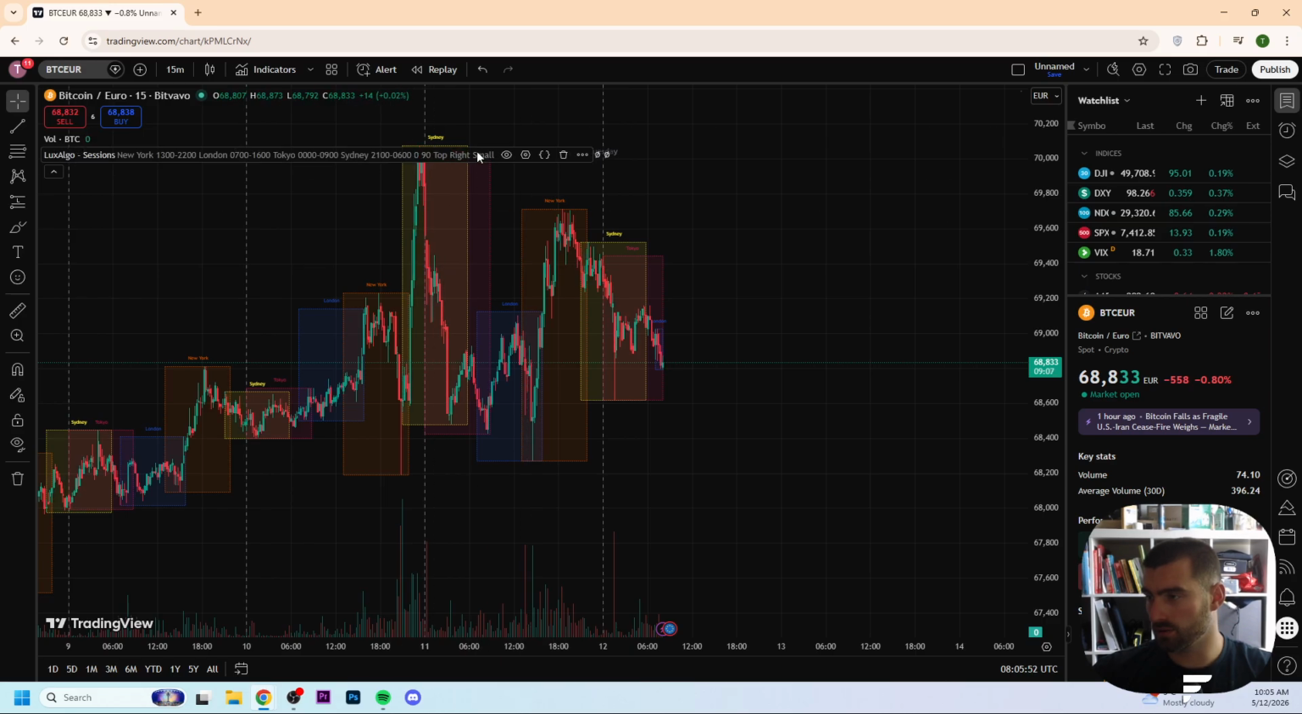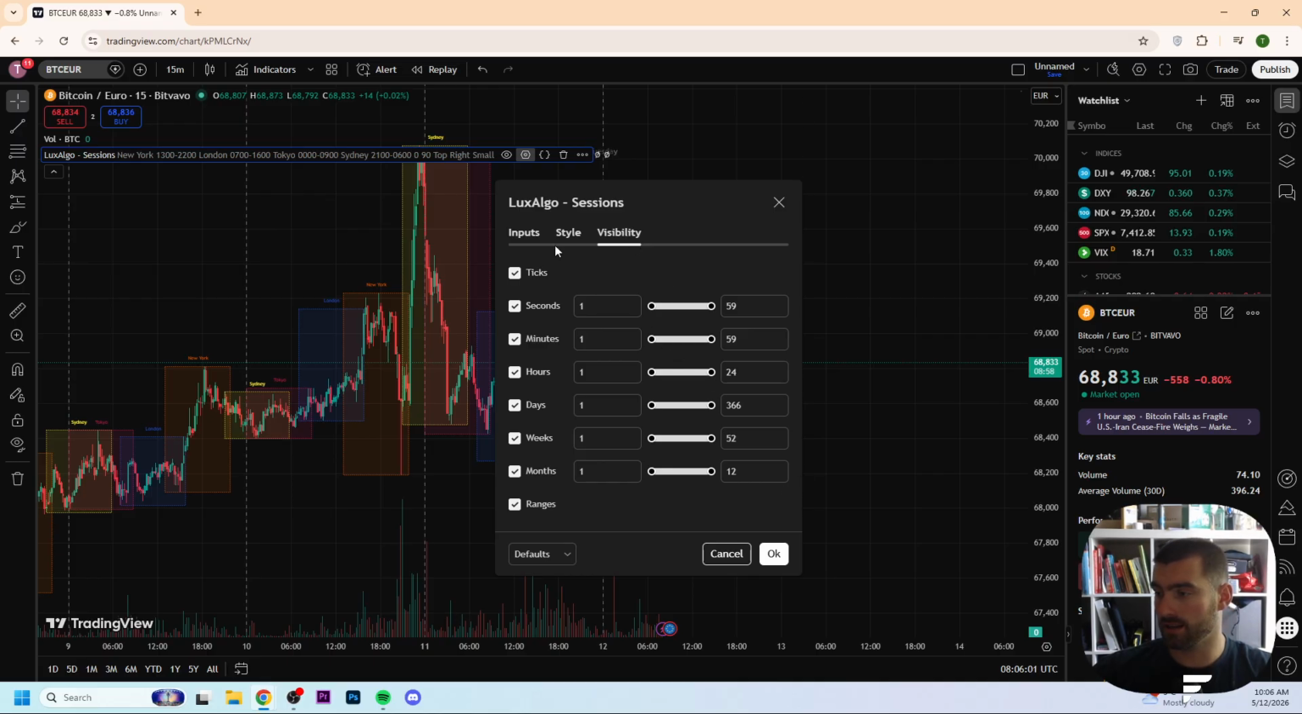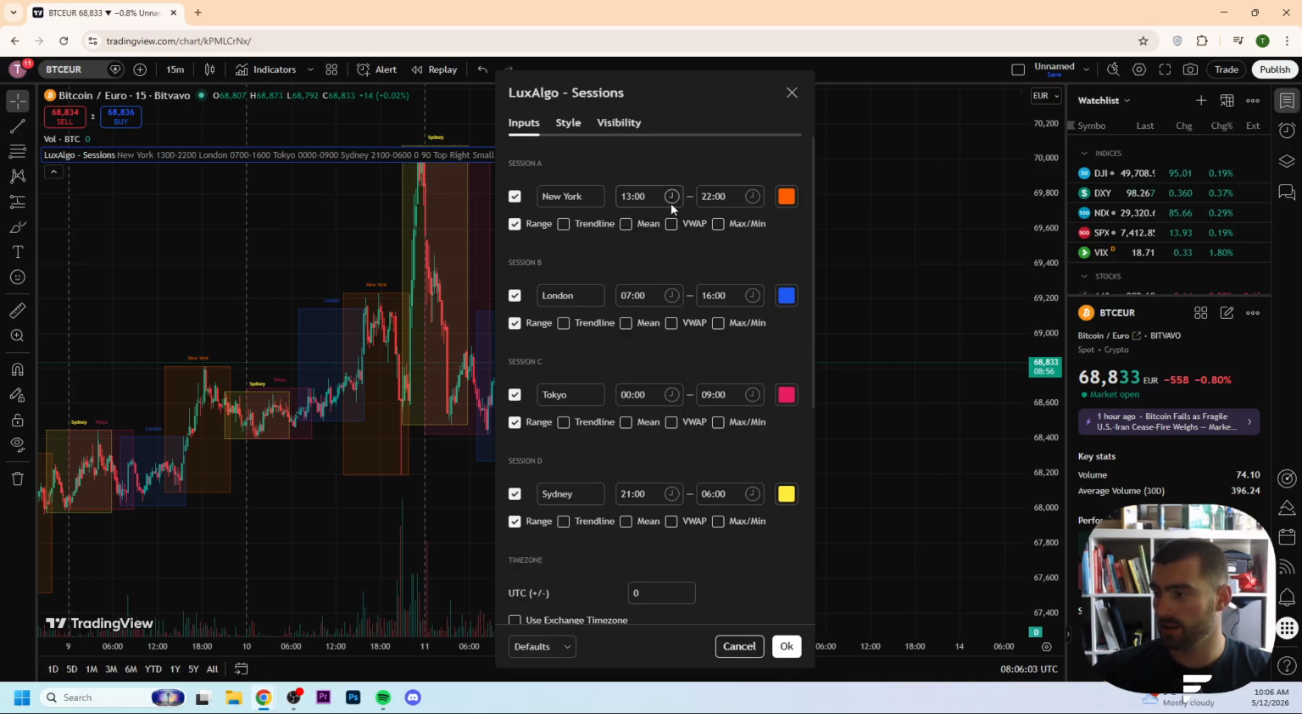Now let's zoom a little bit in right here, and then if you want to edit the sessions, you can go right here to the LuxAlgo sessions and then click right here on this option. Now if you want to do that, you can change right here the visibility, the style, and right here the inputs. Right here at input, you can also change the colors.